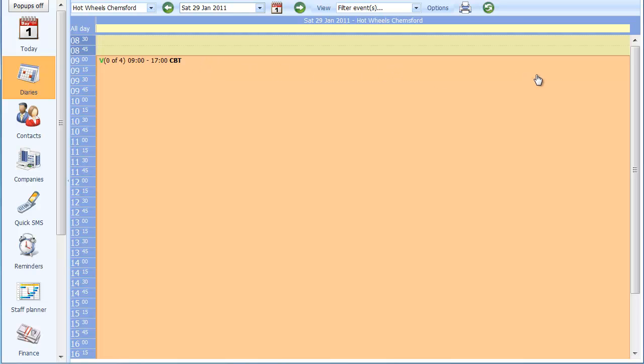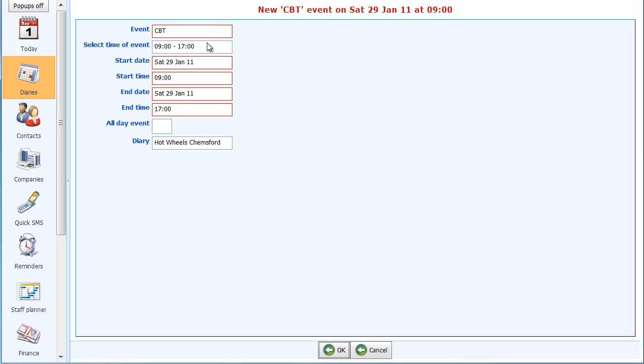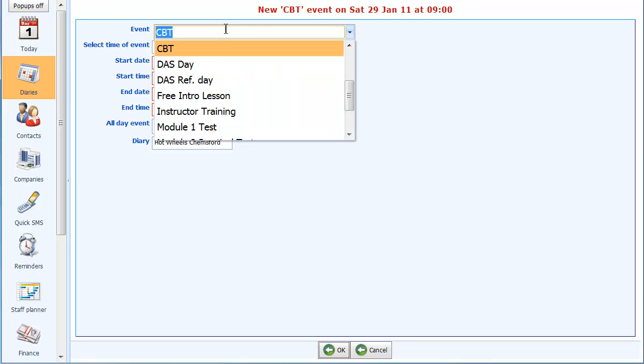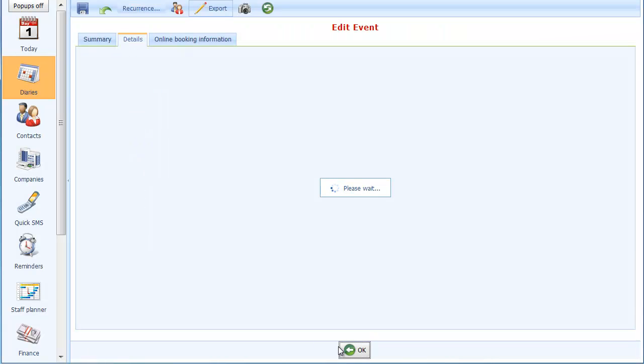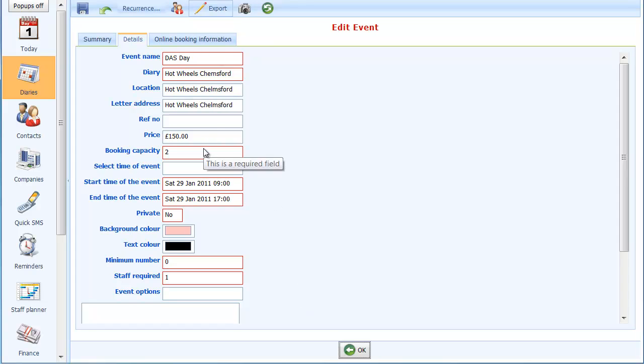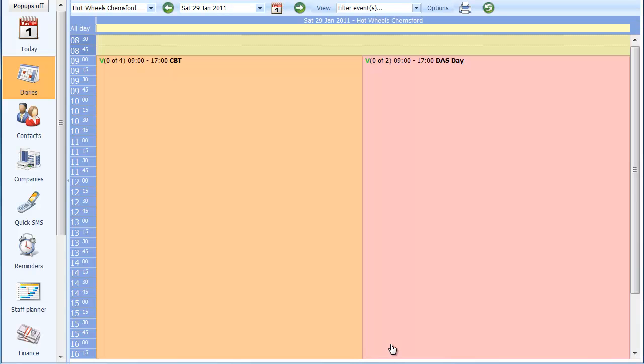Now don't worry about the fact that it seems to be occupying the entire diary. If I open up another event alongside, you'll see how the diary automatically resizes itself depending on what's there. So I'll choose a DAS day, click on OK. Here are details for the DAS event. That's £150 and only has a booking capacity of 2. Click on OK there, and you'll see how it's automatically put itself alongside, so you can still see everything that's going on. Now back to our CBT.